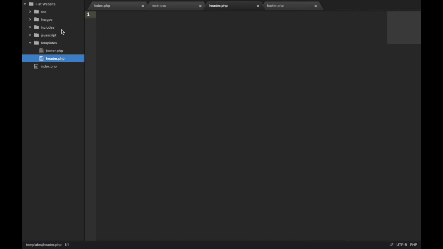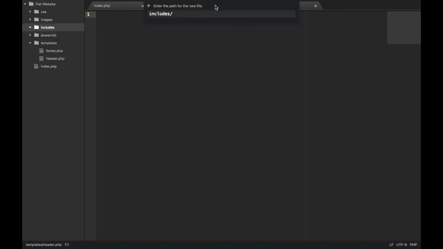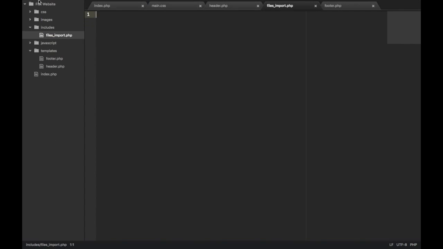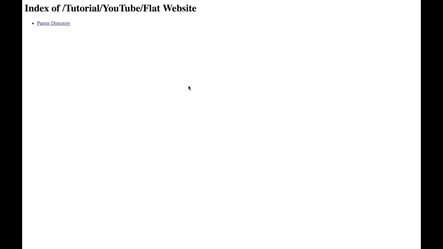Now we can also include stuff in our includes folder, and I'll make this files import.php. And that is about it for now. So what we're gonna do is, if we check out our page, refresh, we'll see it's blank.